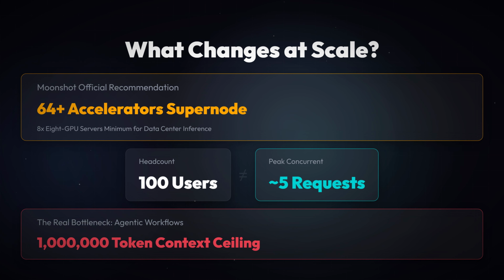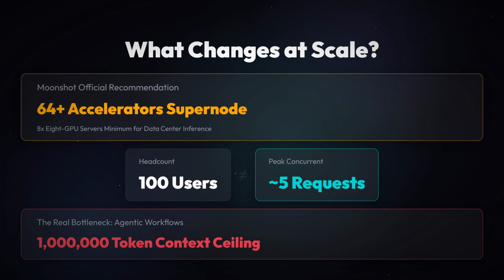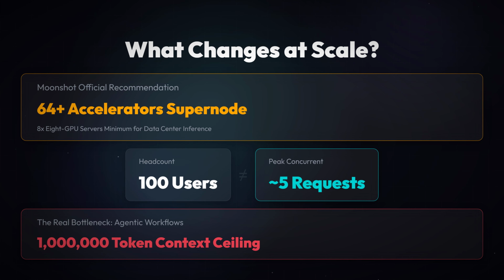Agentic workflows change everything. One developer running several coding agents in parallel can look like several users' worth of load on their own. And Kimi K3 supports up to 1 million tokens of context. That's a ceiling. Not a typical request size. But longer prompts eat more runtime memory and processing headroom.